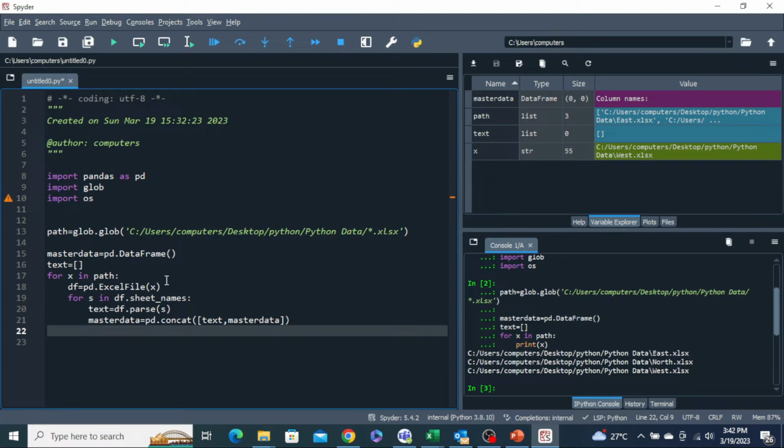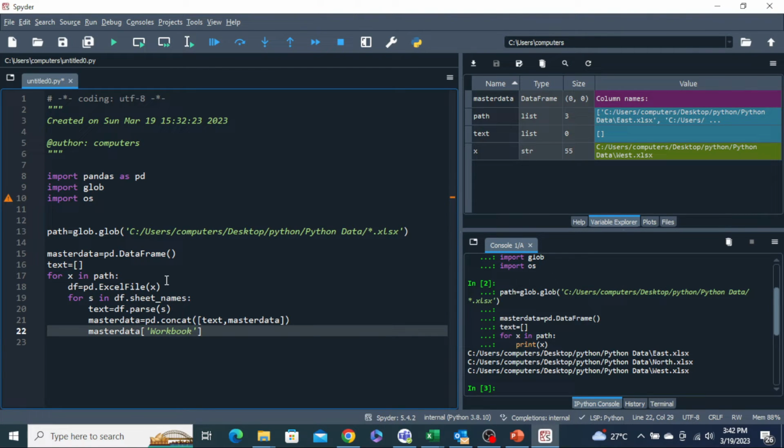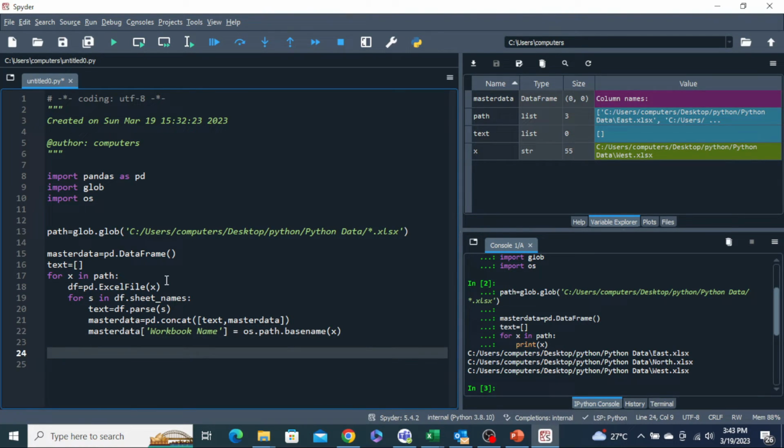Next we have to create one more column, as I told you earlier, so that we can analyze our data zone-wise as well. So I will be creating one more column in the master data by the name of workbook name. Here I would be writing os.path.basename. It is asking for the path, so my path would be x. After that, I want to export my data. Where I want to export it, I will tell you. Master data I want to export.